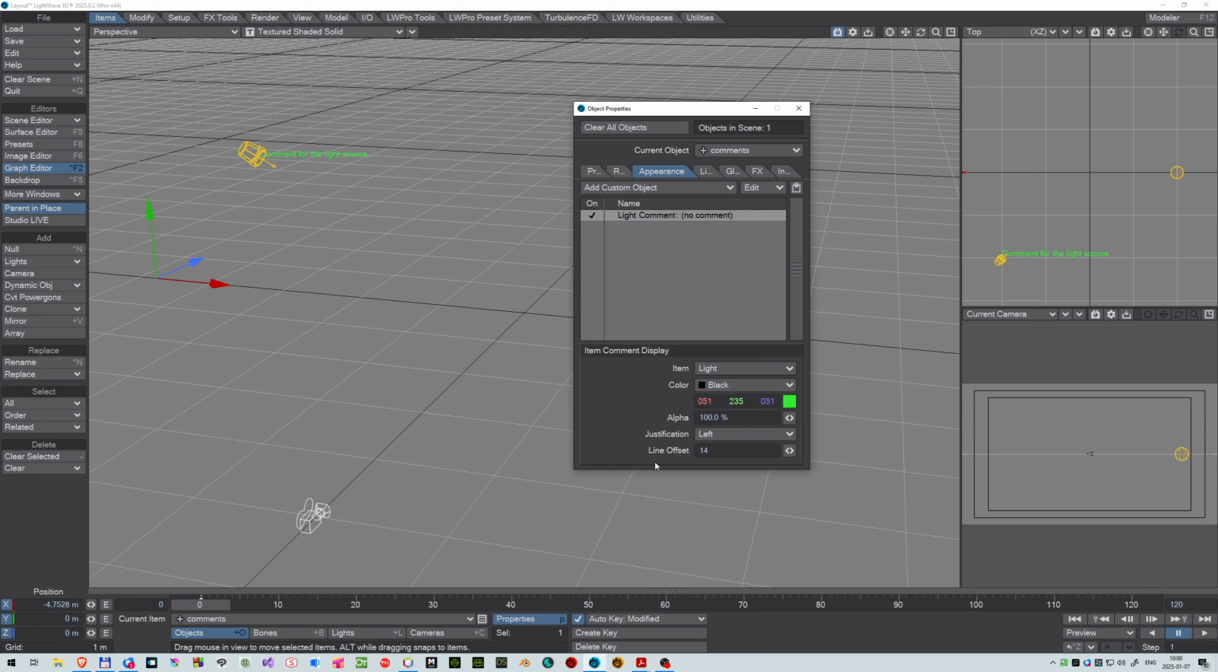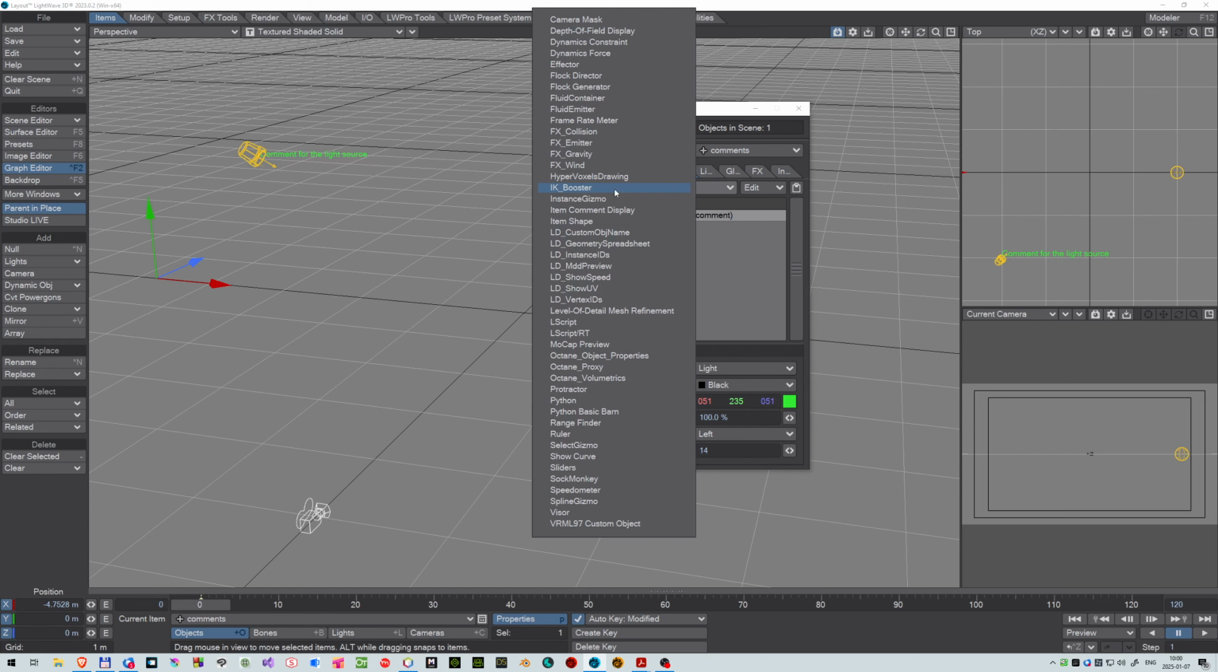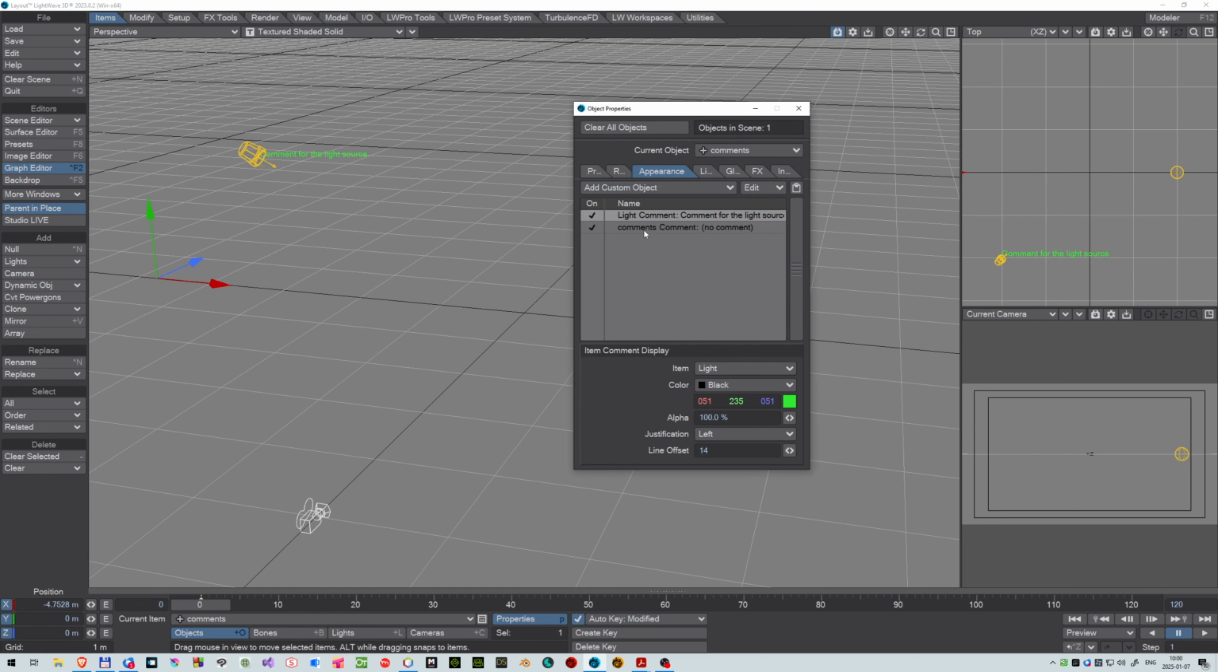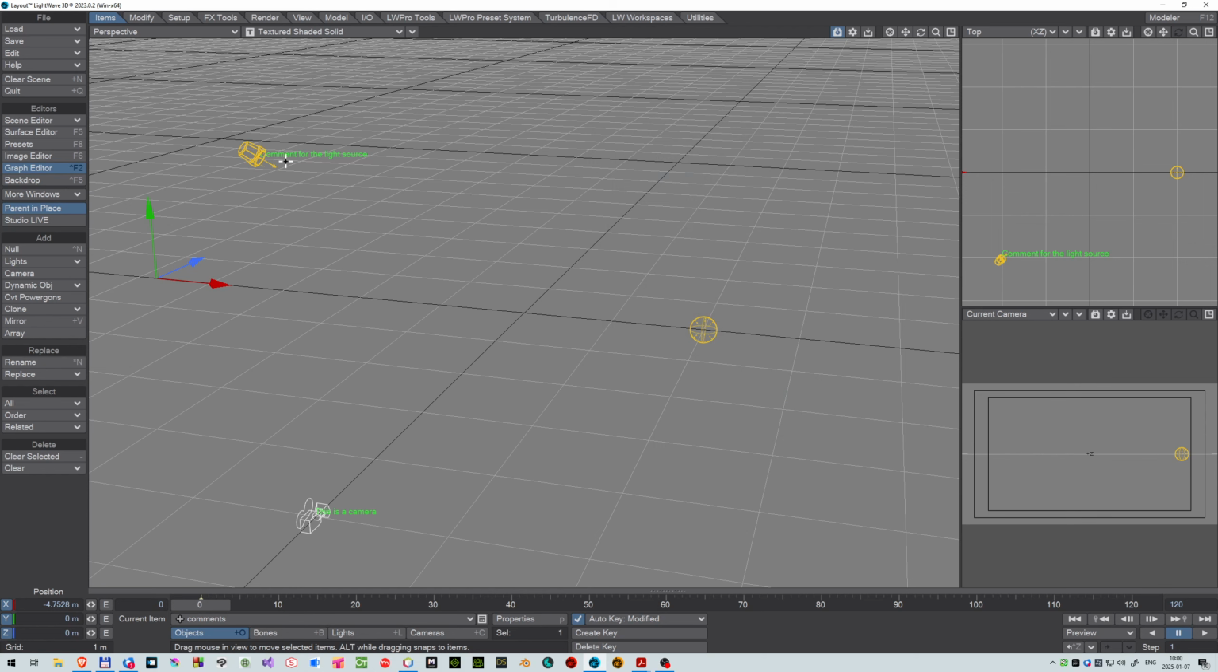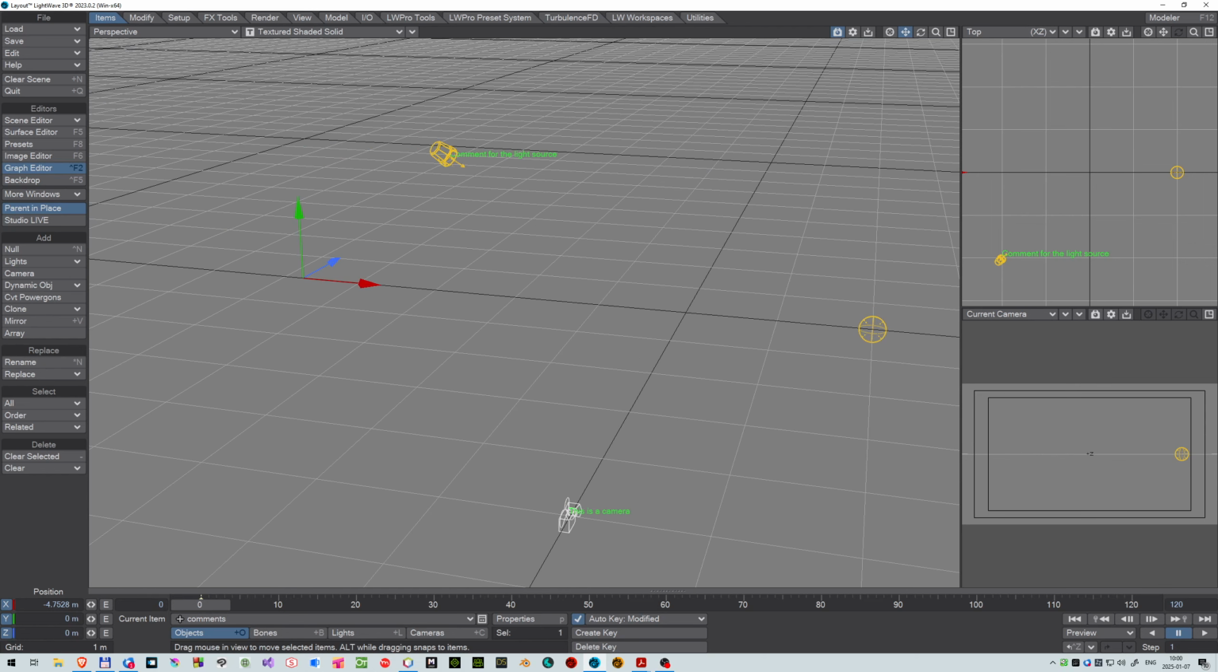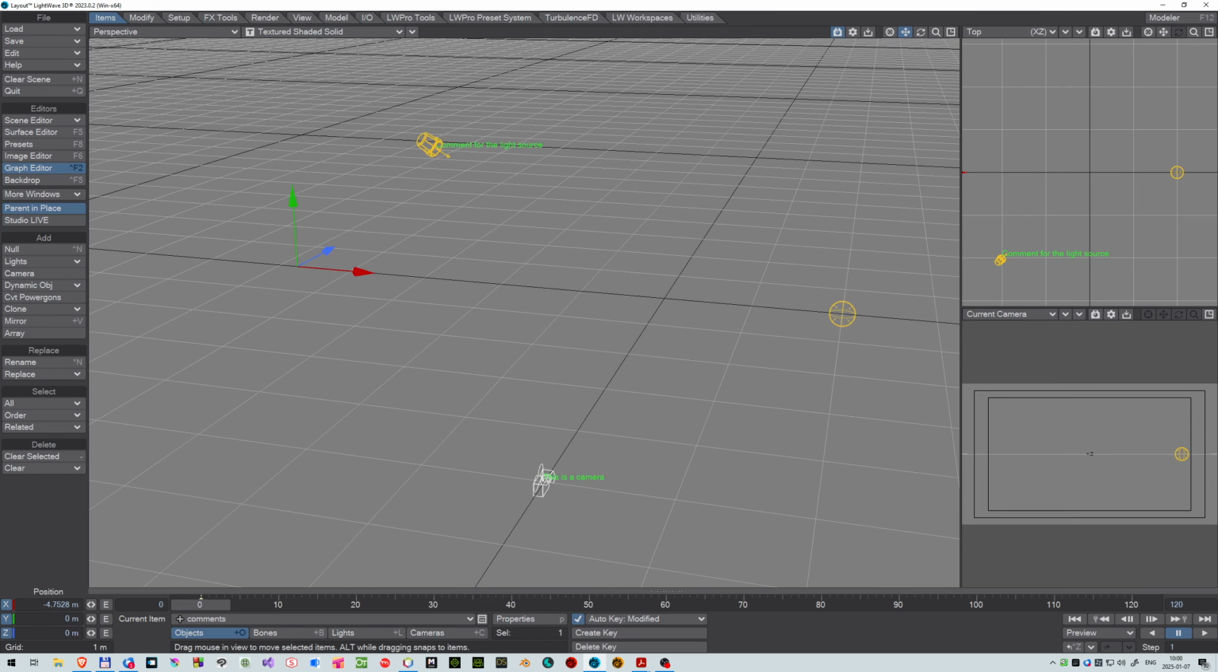And as you can see, the green text pops up here for the light. We can also offset it away from the light if it's difficult to read and things like that. And we can add multiple comment items like this for different ones if we want to show more. So here we both have a light and a camera comment in this case, for example. So this will stay in the scene and you will always see it there.